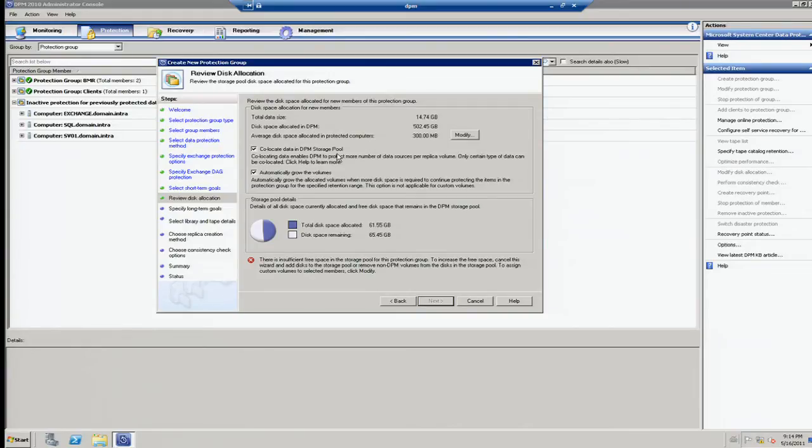Co-location will be the answer to that. You got a question? Co-location did exist in 2007, but just tapes. Okay, but the co-location I'm talking about here is about the disk. But you're right, it was on the tapes.